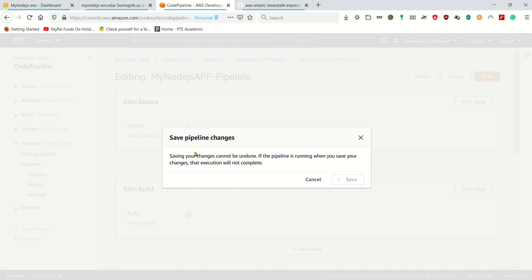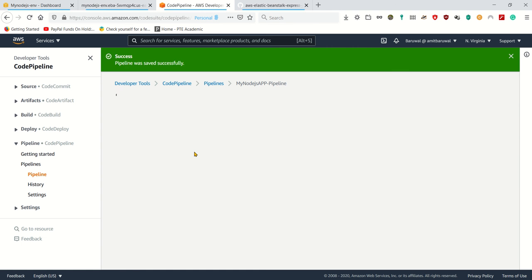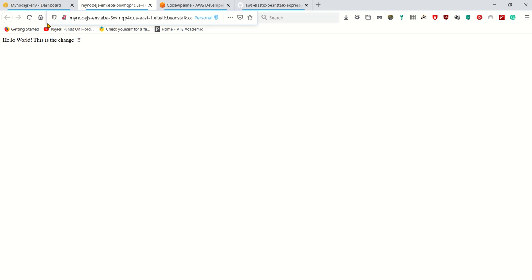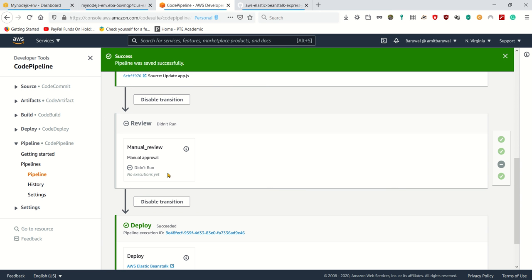I've saved it. Now everything is working. Until now there are no changes, because nothing has been triggered yet. Okay, so just these ones, no execution yet. So what we're gonna do is push the commit. So now we're gonna go to our repo.